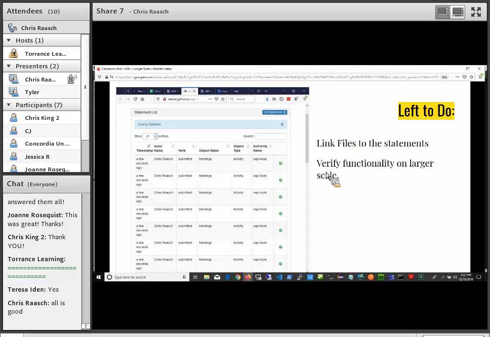A couple things left to do. I do want to try to show you the website in just a moment. I need to link files to the statements a little bit more cleanly so that when you're trying to view the actual document from the LRS, you can see what was actually there. I need to do some validation that it's going to function at larger scale. And the back end of this is all written in Google App Engine.